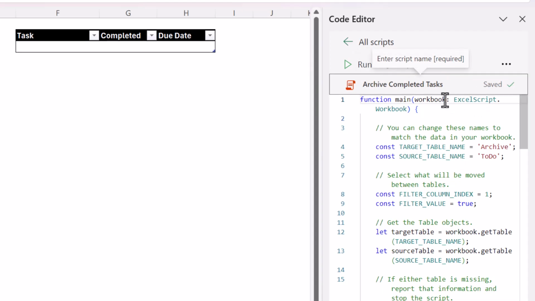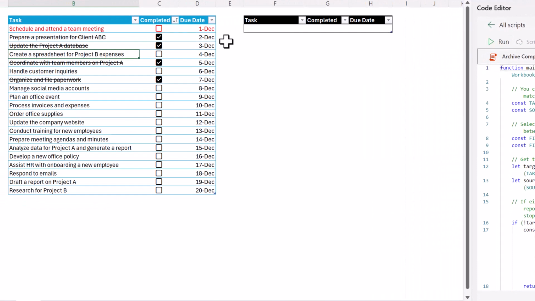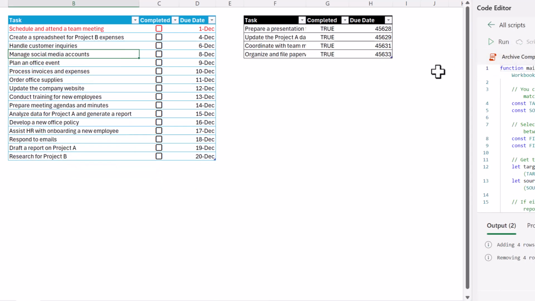And I'm giving it a nice full name because that's what's going to be on the button. So now let's see it in action. Keep an eye on these four completed tasks as I click run. You can see the script is running and it did it. It moved all four of those tasks over here.